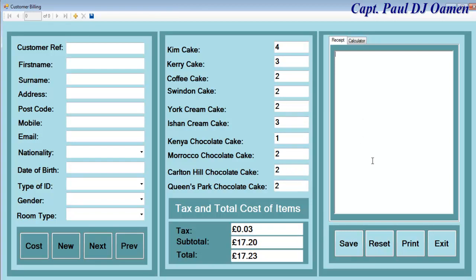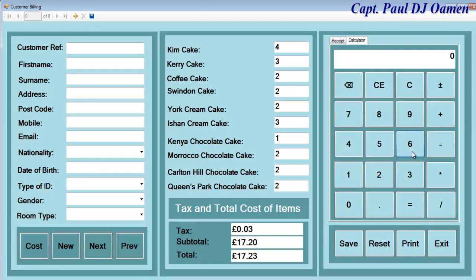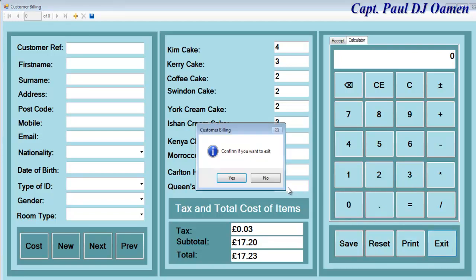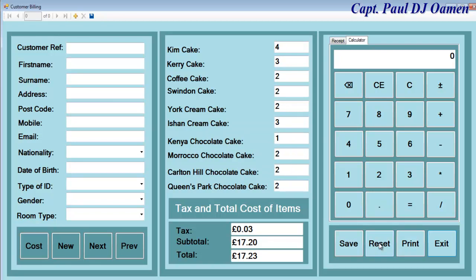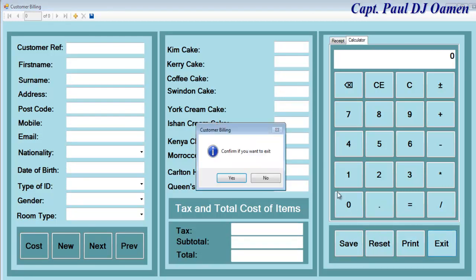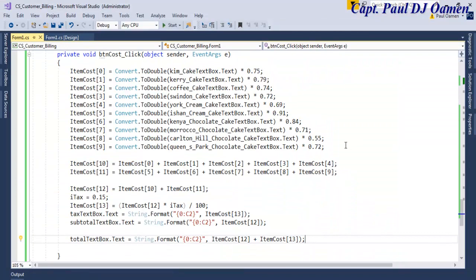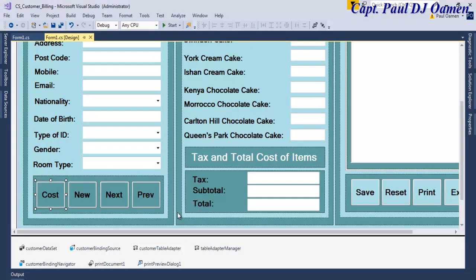But supposing I intend to print out the receipt or want to use the calculator, those are not working yet. Okay, so let's exit out. The exit works. Alright, but let's check out this reset, and I'm going to enter something in there. Okay, reset, there we go, it's working fine, that's good. Exit, yeah.